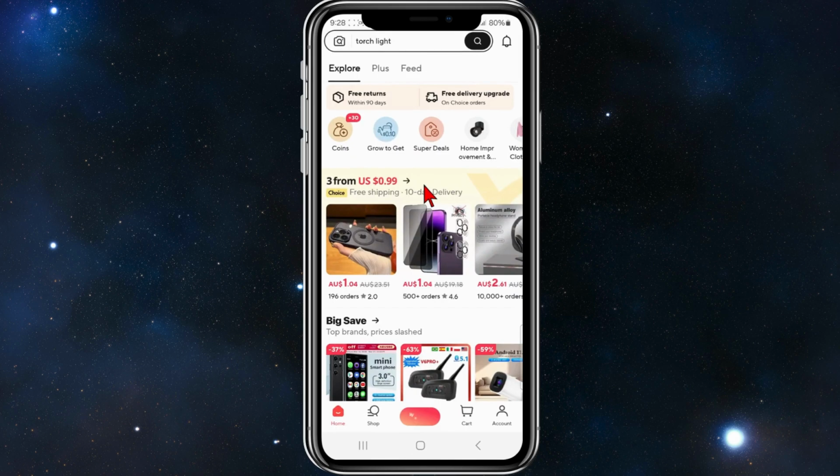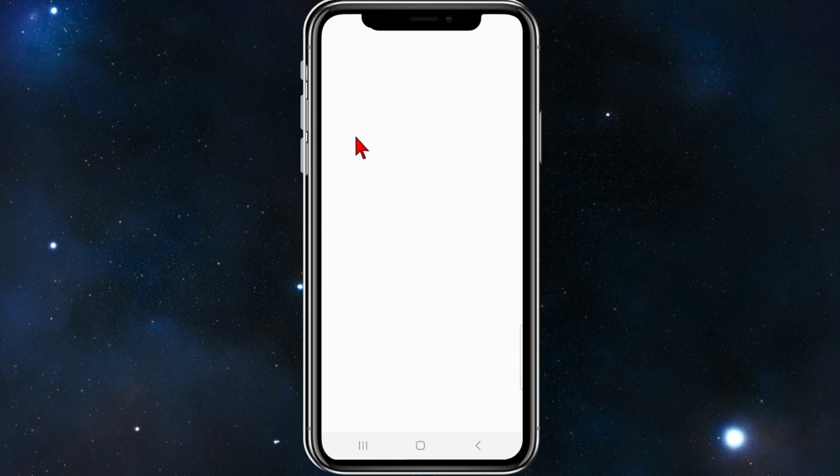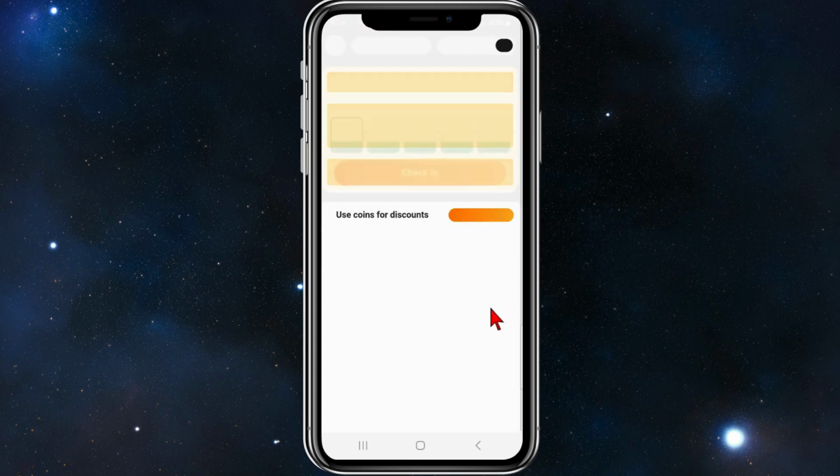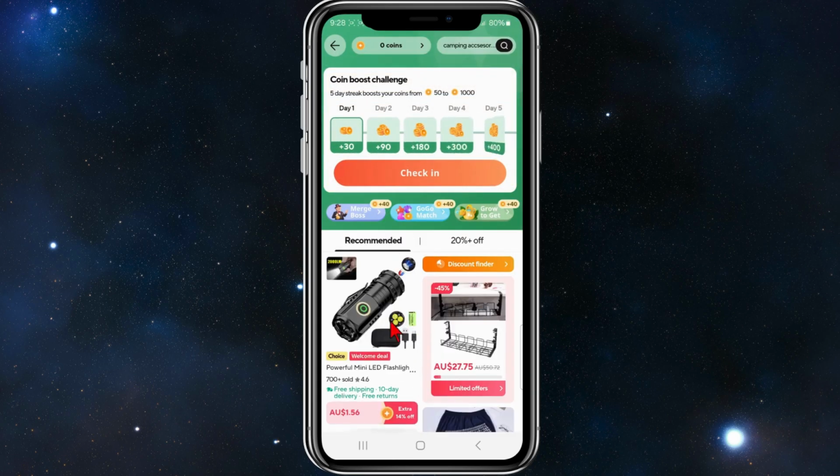Alright guys, open up AliExpress on your mobile device. Make sure you are logged in to your account. Once you are logged in, you want to go to the home page here and then click onto coins. Then the coins page will appear.